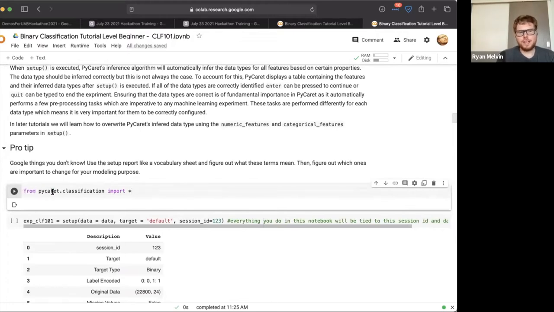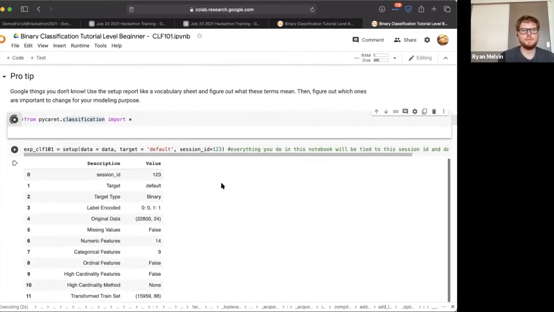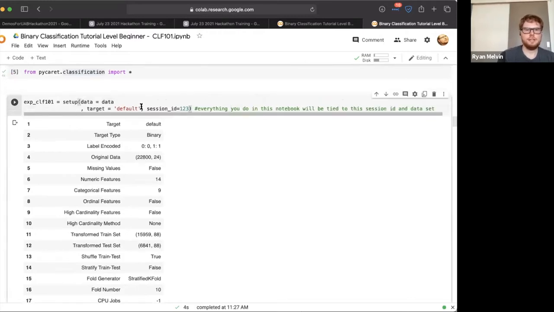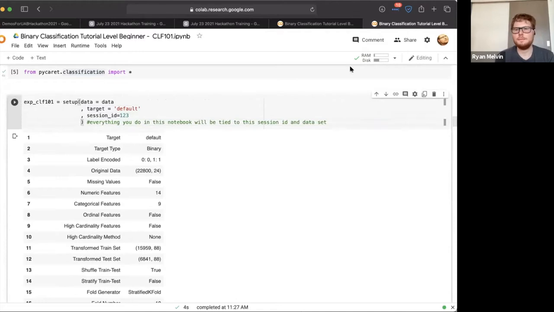So we're going to do a classification model. I'm just going to import everything from the PyCaret subpackage classification, grab all of that. And then here is the important bit. So let's break this out a little bit so we can talk about this line by line. Okay.